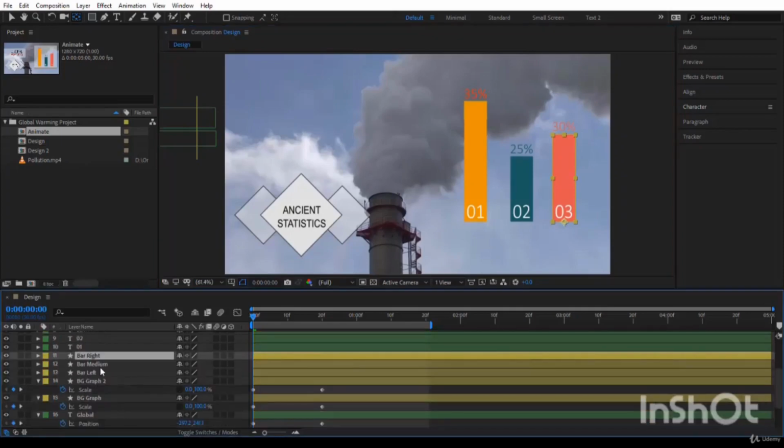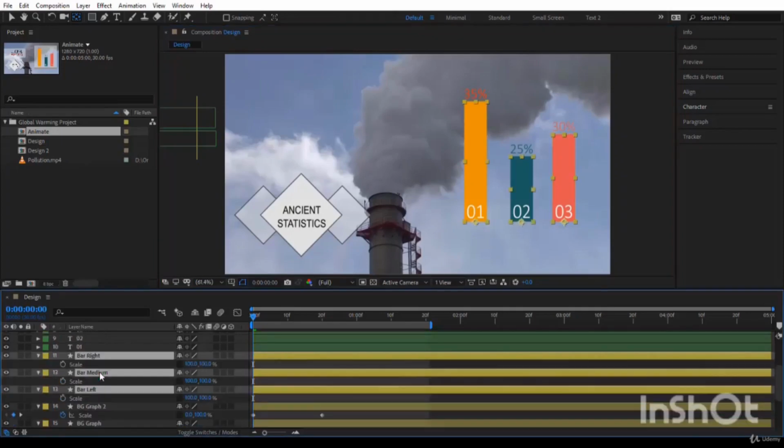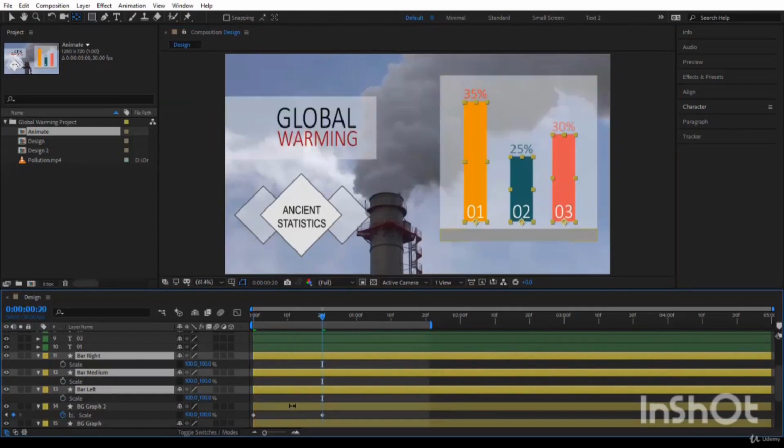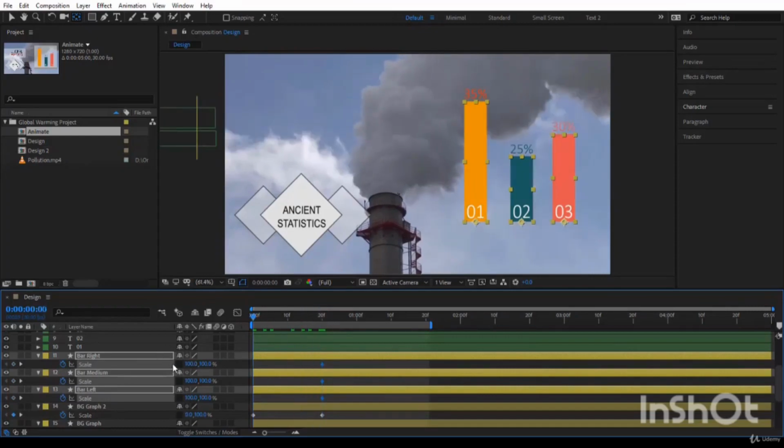So we have bar right, bar medium, and bar left. We open the scale. There are a lot of animations with the scale all the time. You go to the next keyframe, click on the stopwatch to create the animation, go back to the beginning, and simply remove the chain link. I already did this.